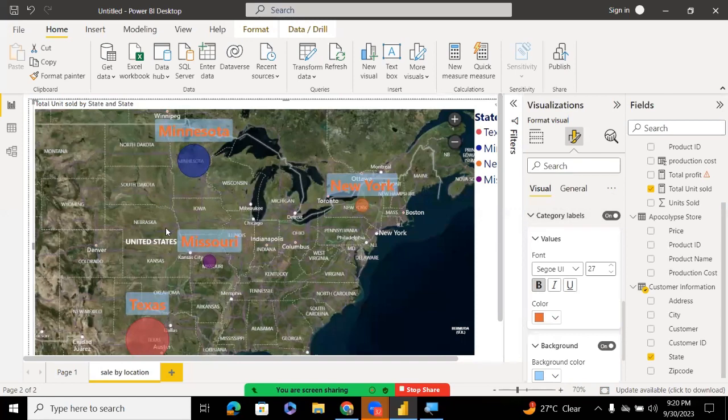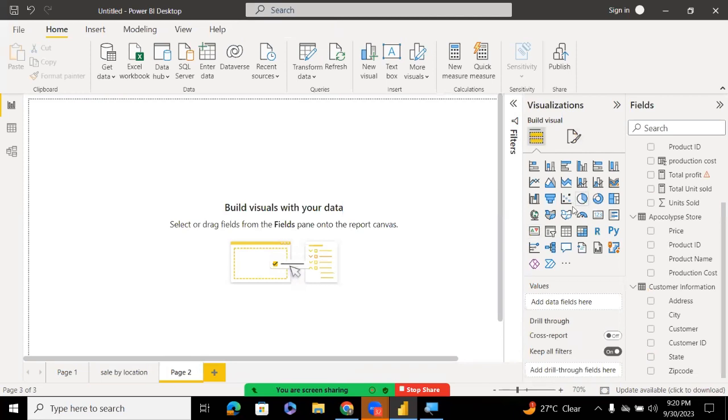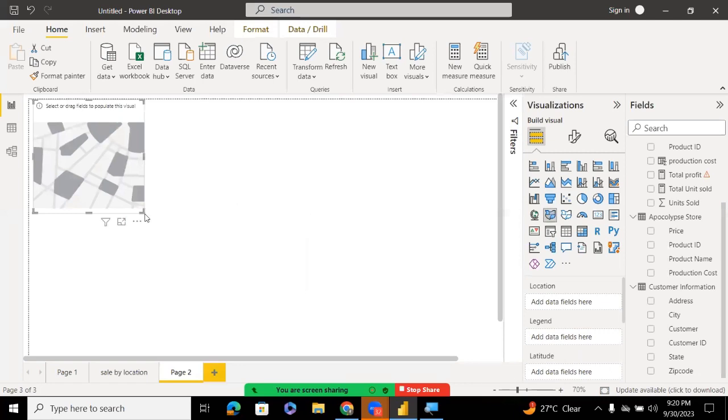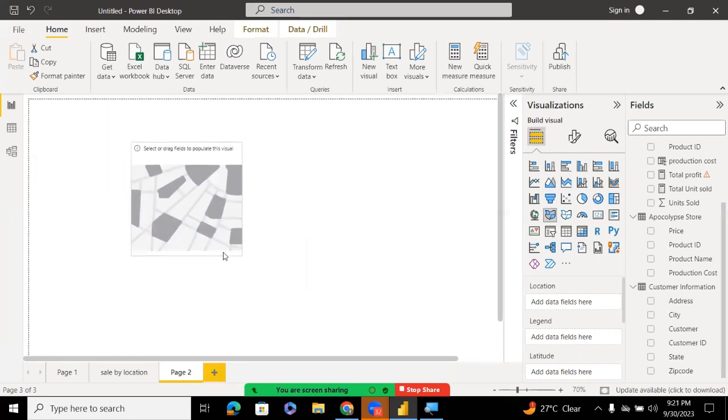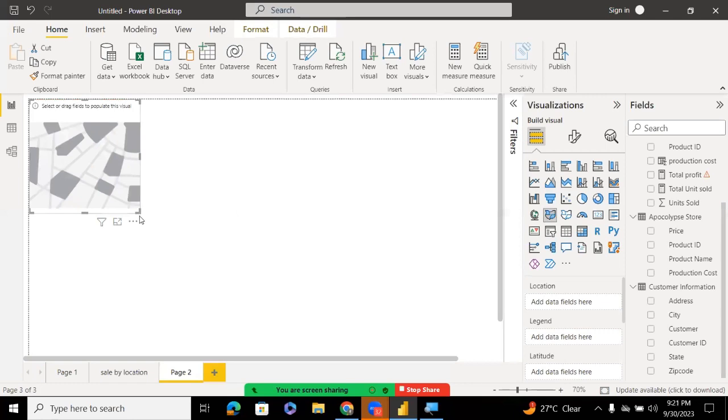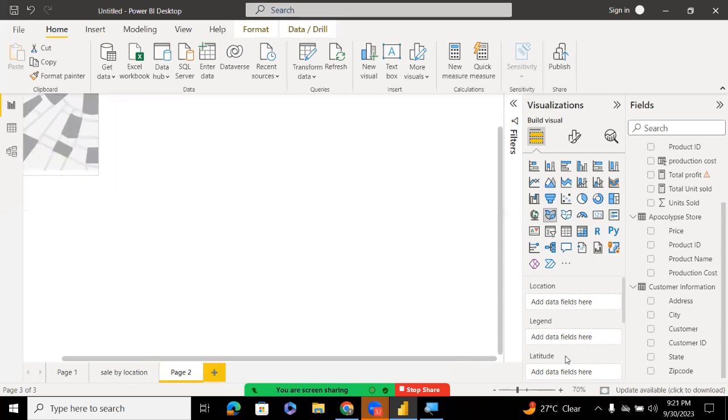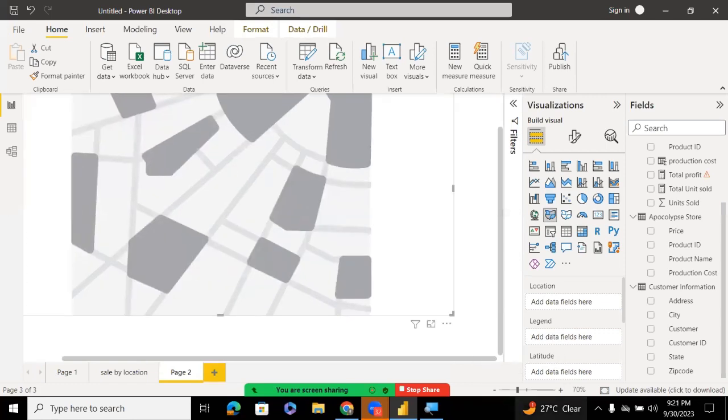So that's the map. Then we have the field map, another requirement. Click on field map here. This one is the same thing, but it does not use bubbles to calculate, it uses color, different shades of color, like a fill of color.